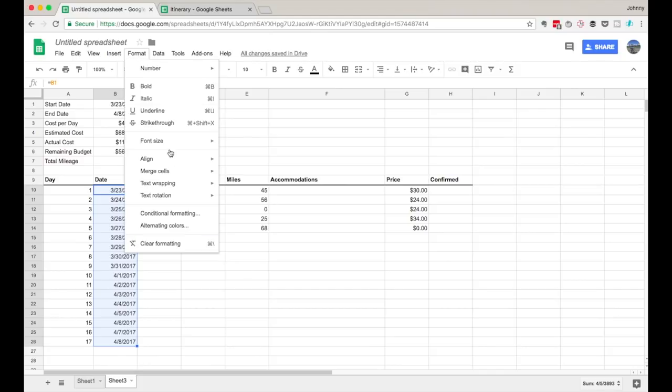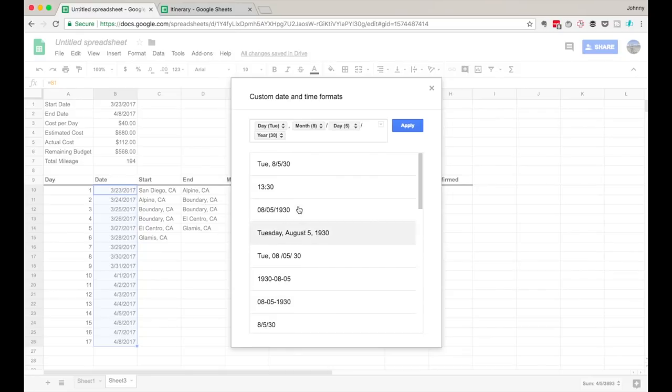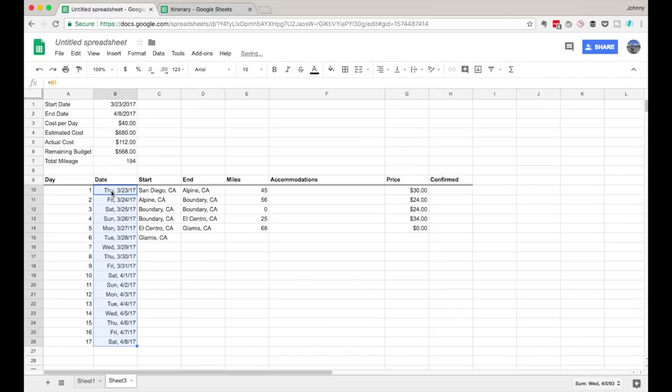And one other thing, I want to format the date to include the day of the week. So you go down here to Format, Number, and go to More formats and select the one that has that format. So the 3-letter day of the week, and then the month, day, year.